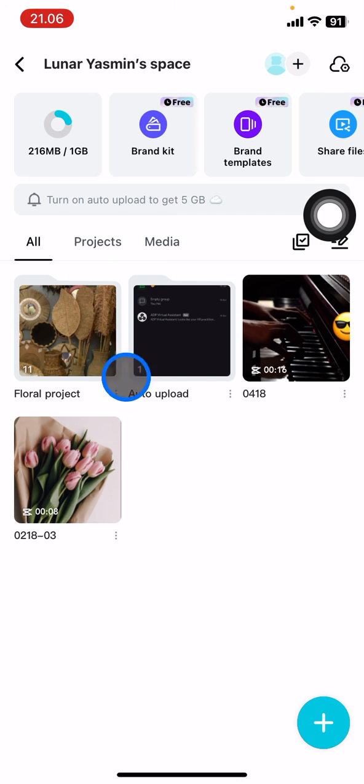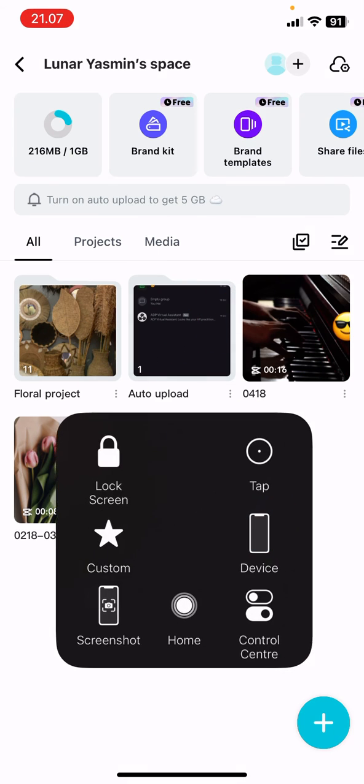Whenever your project is already successfully uploaded into your space, now you just need to open the CapCut application on your laptop, log in with your account, and find the spaces, and then open the project that you want to continue editing on the computer.